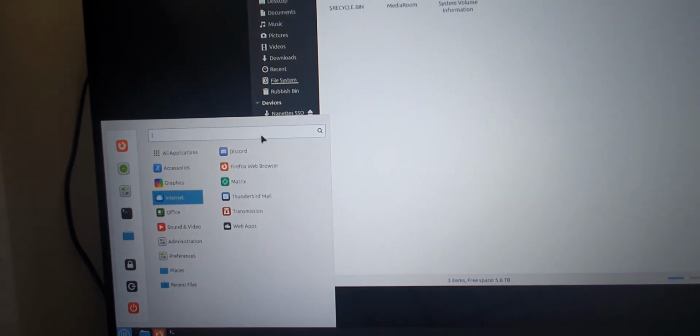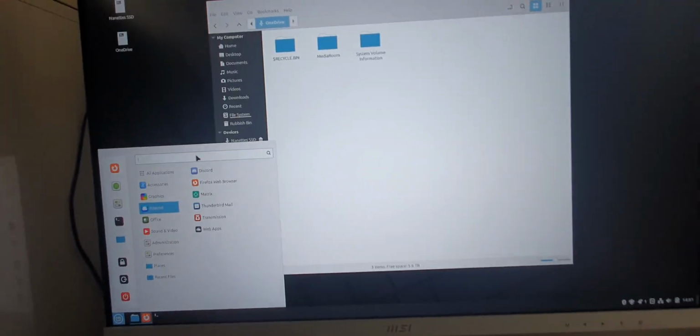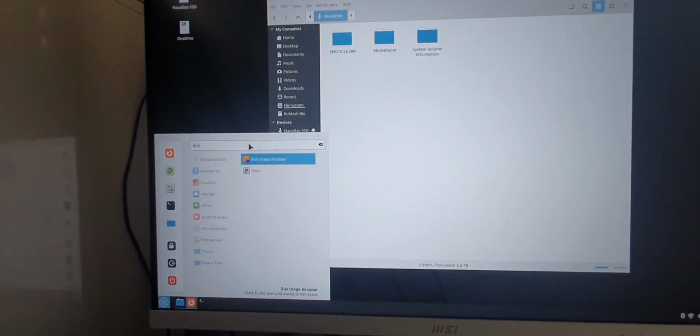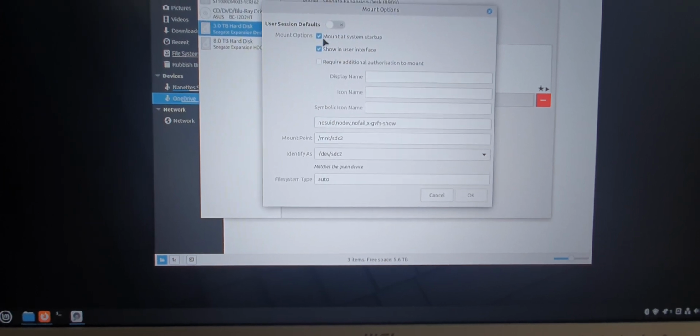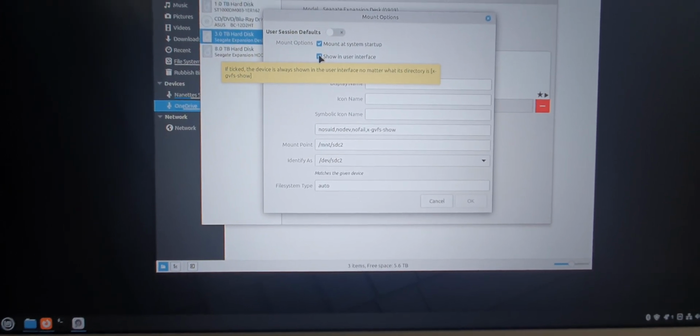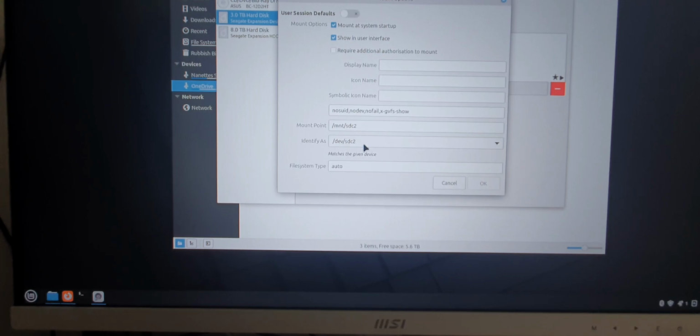So again, apologies for the crudity of this. So I want you to go and find whatever operating system you're using, disk, and I want you to then go into your disks. Now once you're in your disks, select the main partition of your hard disk, and then I want you to go to edit mount options. Don't go for the setting defaults. Have it start at startup and have it show the user interface, and then select the correct mount point, but then I want you to identify as the most simple thing.